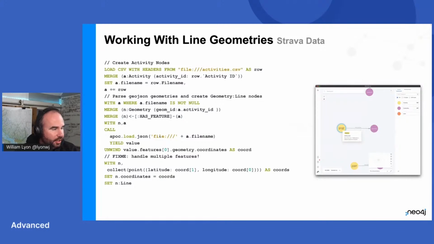Cool, so far we've been talking about point geometries. How do we work with things like lines and polygons? Well, one way to do that is to store arrays of points as properties on nodes or relationships. So here's an example. I exported all my data from Strava and added that into the graph. And here you can see I'm storing the point in an array called coordinates on the node.